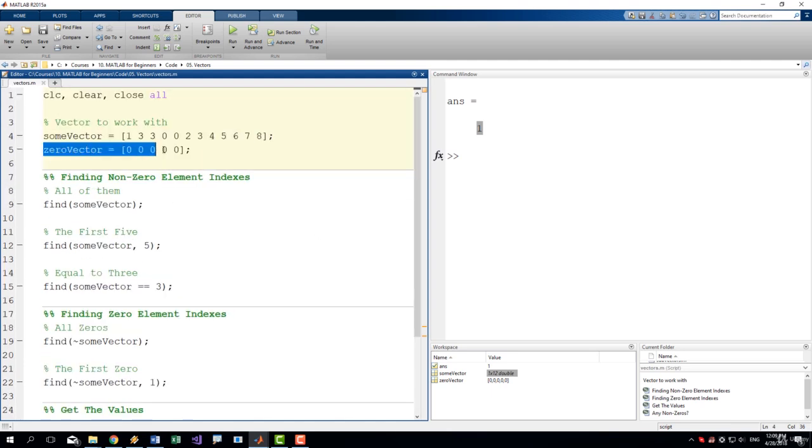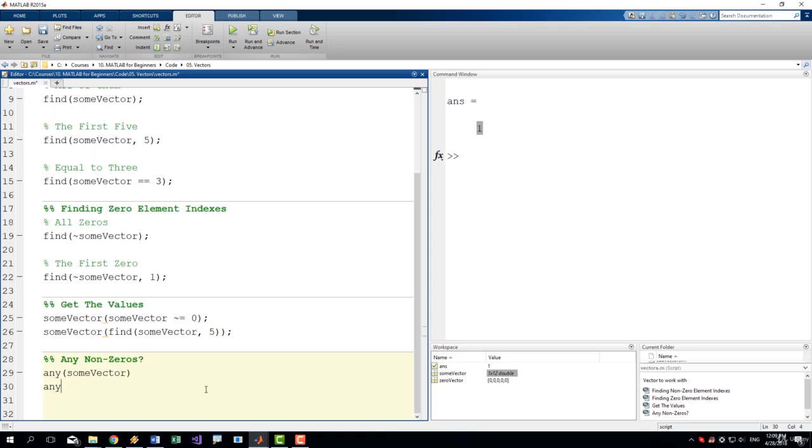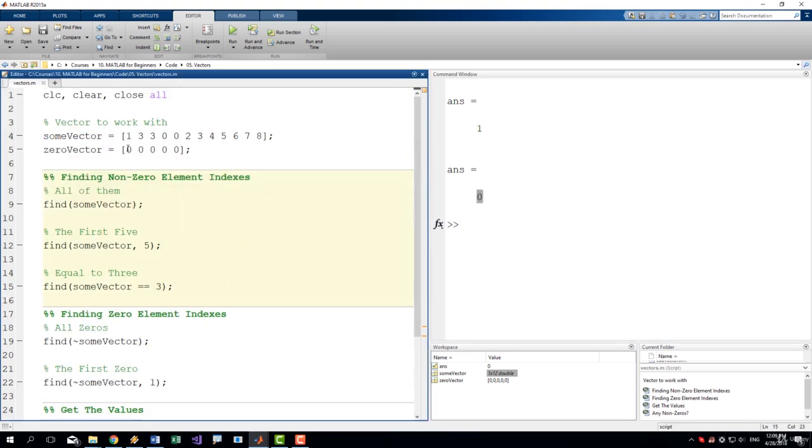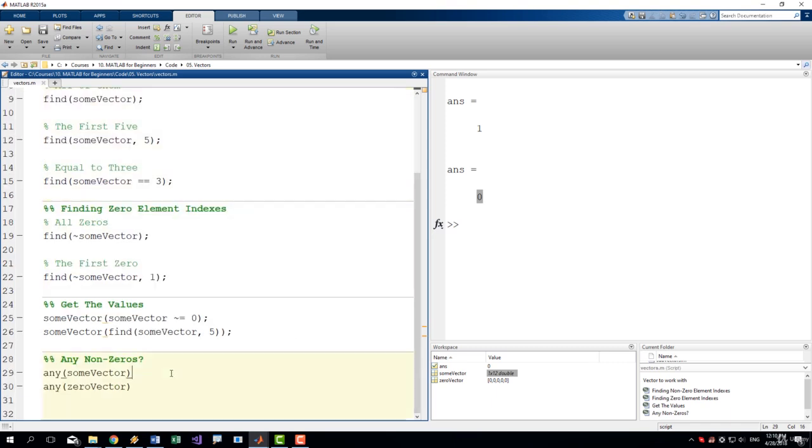But if I use this function on the second vector that I have here, the zeros vector, any of zeros vector, and run it, we get a 0. So we're asking, are there any non-zero elements in the vector? And the answer is no. The answer is false. And we don't have any non-zero elements. We have only zeros. Similarly, with the not logical operator here, we can say, are there any zeros in the some vector? Are there any zeros?